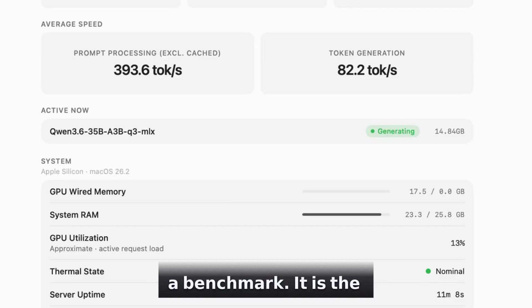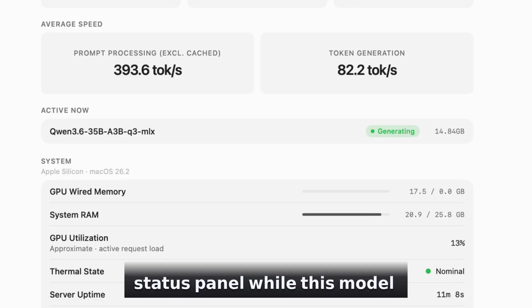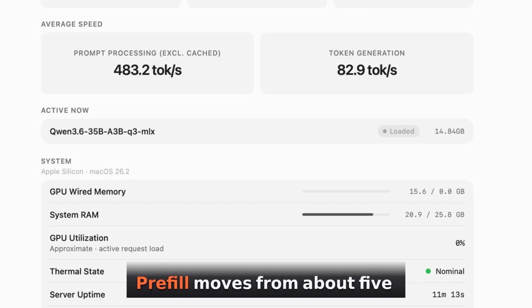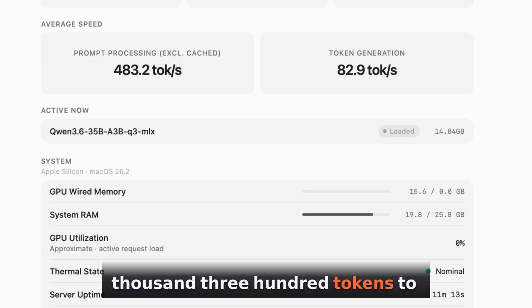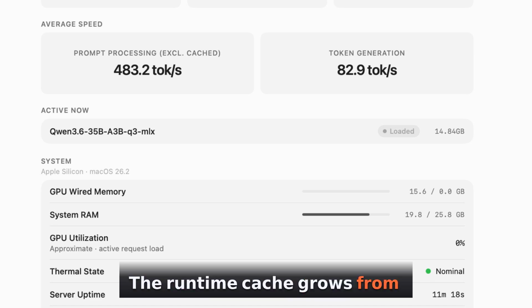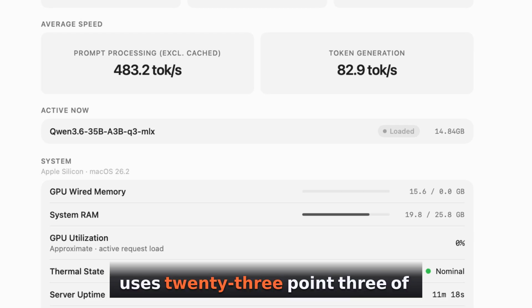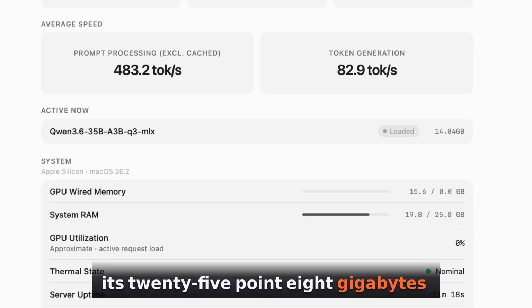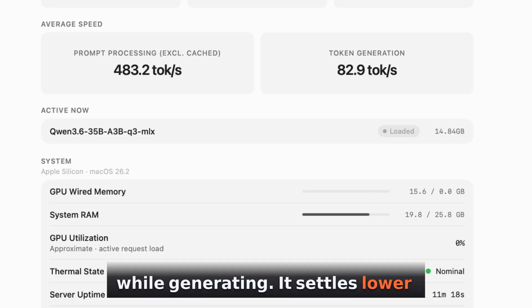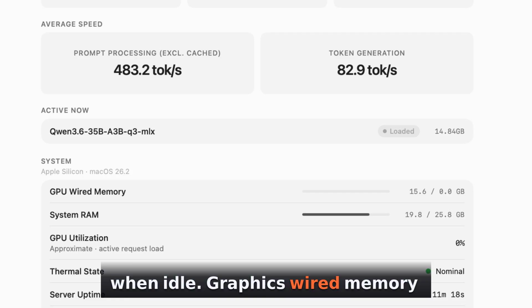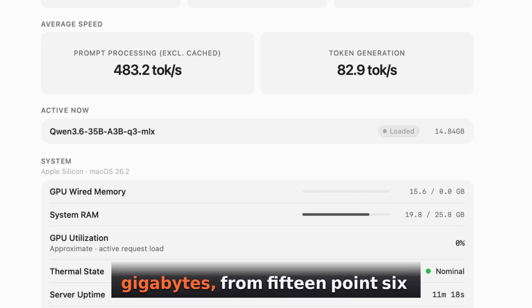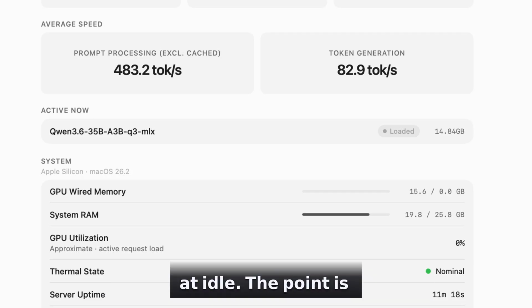This is not a benchmark, it is the status panel, while this model is generating on this Mac. Prefill moves from about 5,300 tokens to about 9,300. The runtime cache grows from 1.2 to 1.3 gigabytes. The system uses 23.3 of its 25.8 gigabytes while generating. It settles lower when idle. Graphics wired memory rises to 17.5 gigabytes from 15.6 at idle.